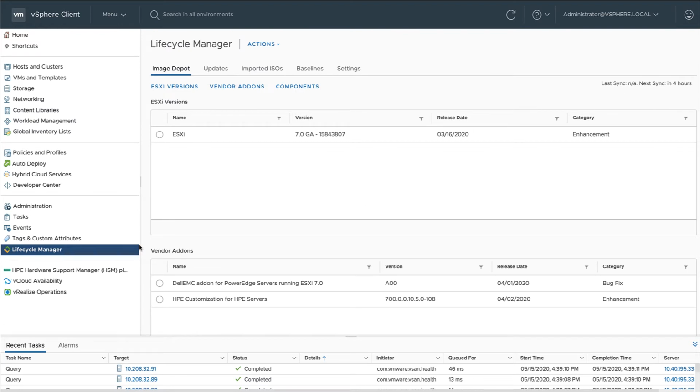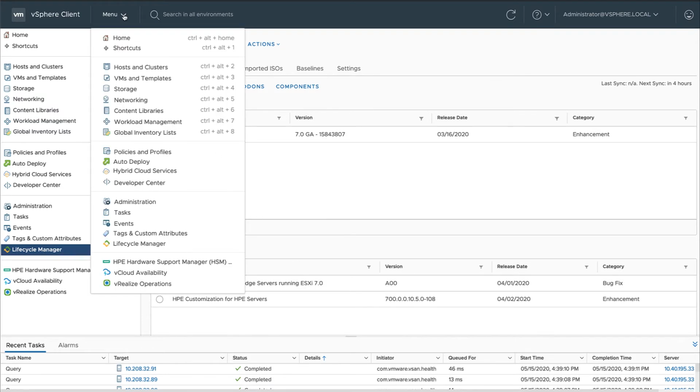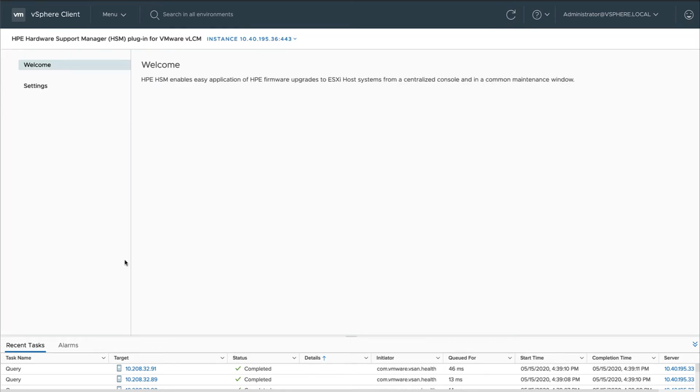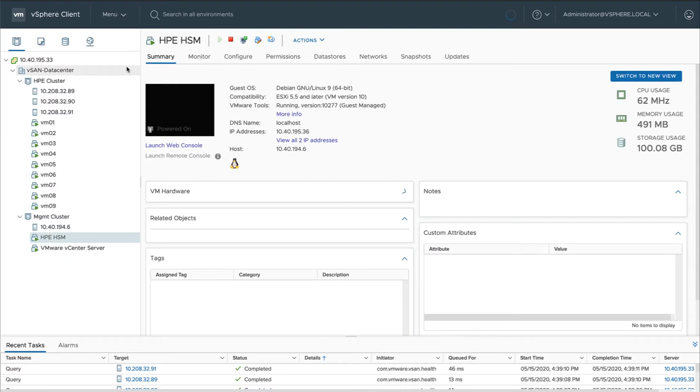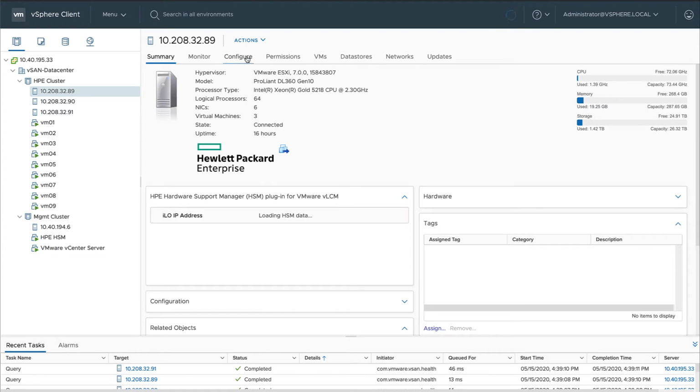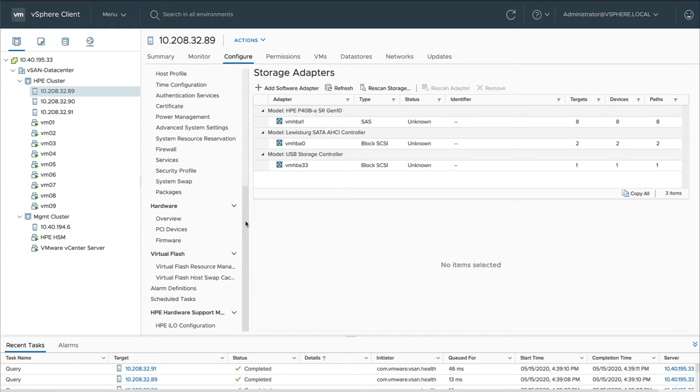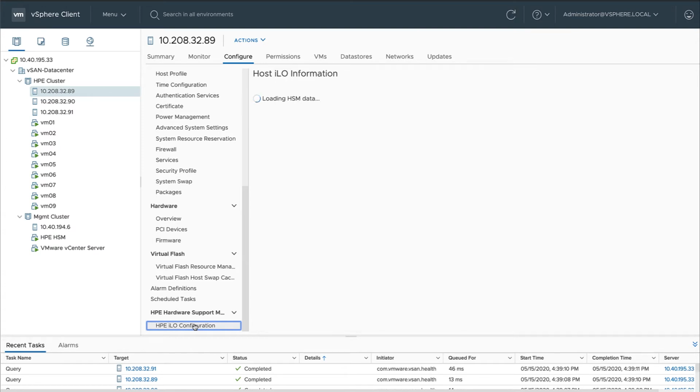When I open Lifecycle Manager, I can see the ESXi version as well as the vendor add-on, HPE Customization for HPE Servers. These will make up part of my baseline image, but I still need that firmware bundle. Using the HPE HSM plugin, I'm able to add that firmware bundle, that SPP, that I imported previously in the iLO Amplifier Pack. This software and firmware bundle, coupled with the ESXi version and the HPE customization pack, all make up vLCM's desired state image. But before vLCM can manage the servers, there's one more thing I need to do. From the Configure tab of each of my hosts, I'll click on the HPE iLO configuration. This is where I can add the iLO IP address and credentials so vLCM can manage the entire remediation.